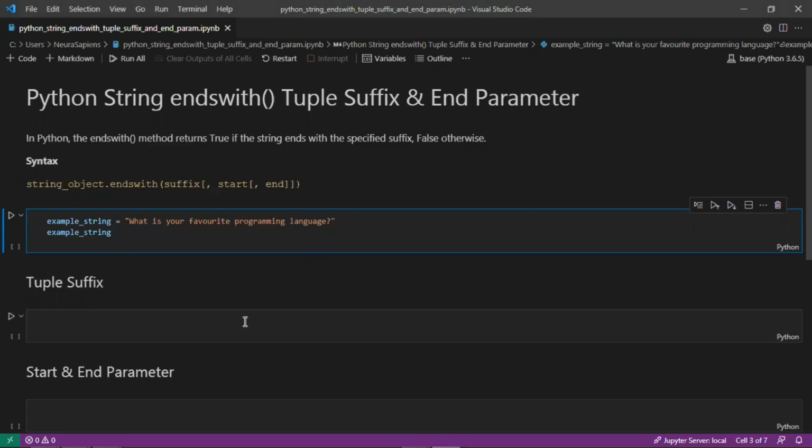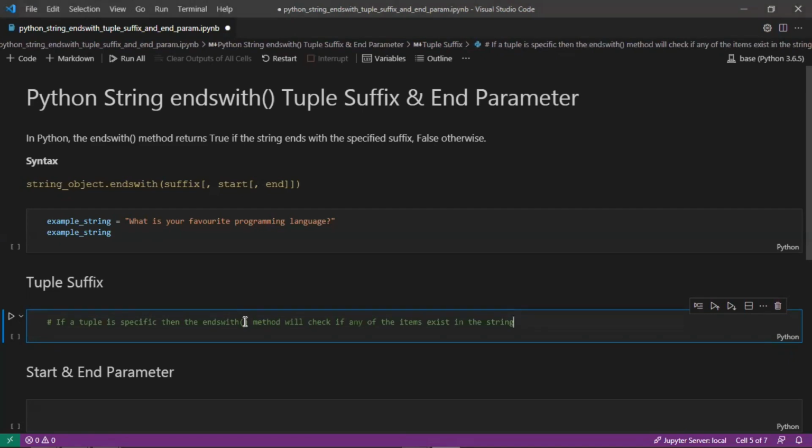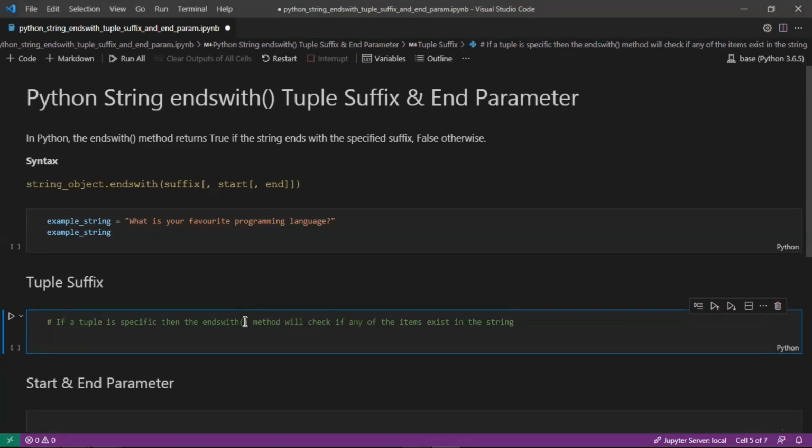Now with a tuple suffix, we can actually check, right? In the last video, we checked with a single string. Now, if a tuple is specified, then the endswith method will check if any of the items in the tuple exist in the string, and also check if the item actually ends the string.